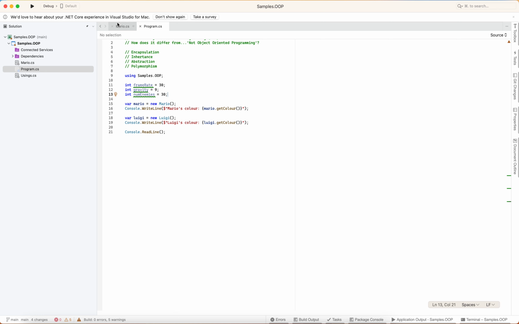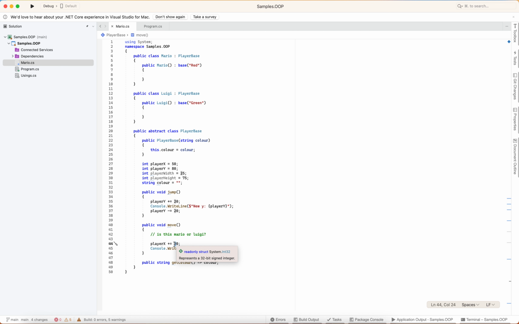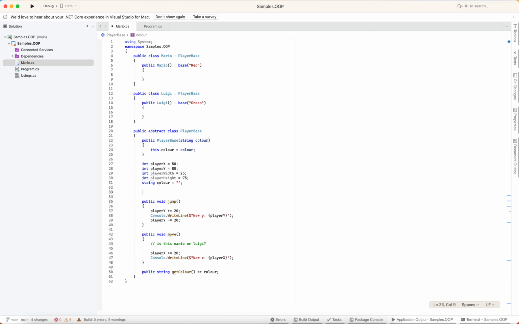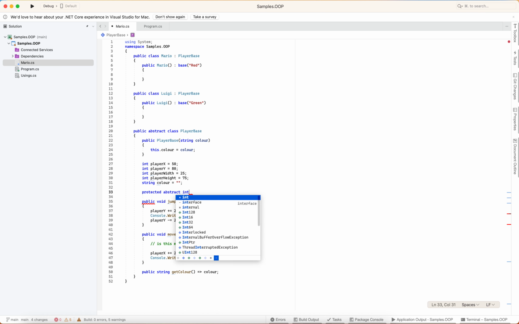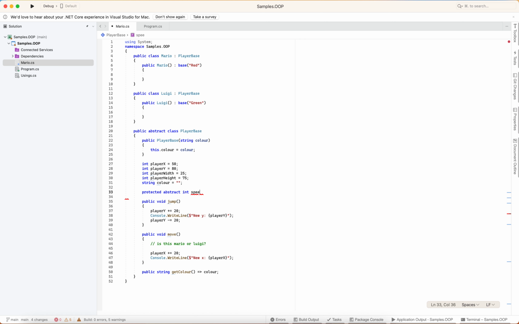Now let's address that problem. We've got this value here, 20, and we want to abstract it out. So I'm going to use this abstract keyword again. I'm going to say we want a protected abstract integer speed, and I'll initialize it to 0, or perhaps instead of speed, I'll call it maybe GetSpeed. And then instead of using 20 in here, I'll just use this.GetSpeed.